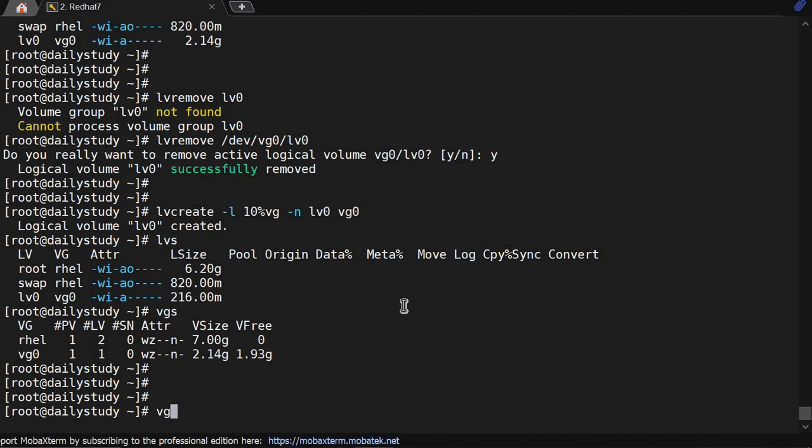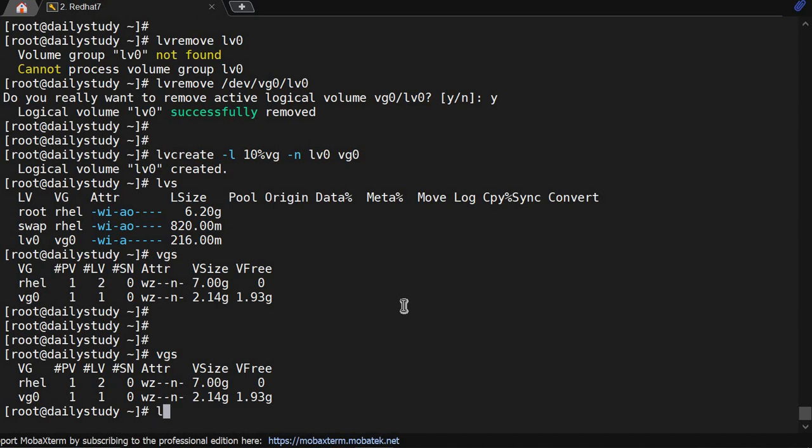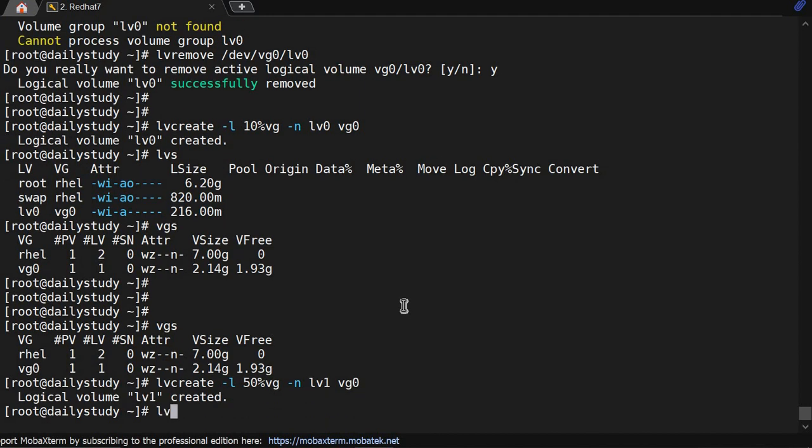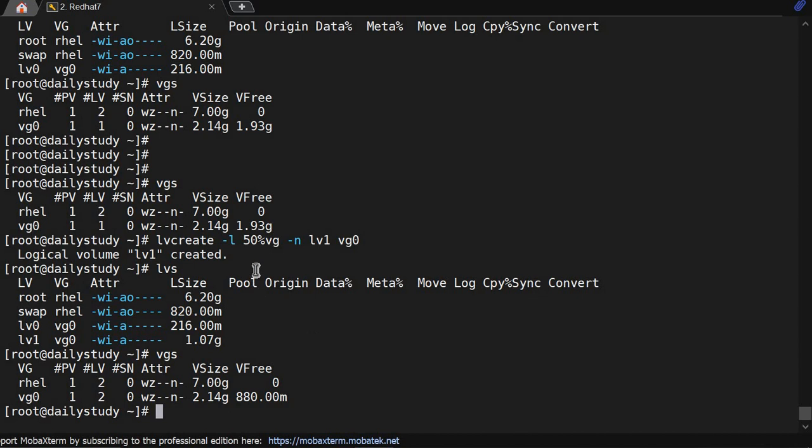Now I have created a space, and I still have some left. So what I can do is lvcreate with small l 50%VG, -n lv1 from vg0. Okay, lvs, then vgs. What just happened? It was 2.14 GB. From 2.14 we consumed 216 MB, which is 10% of that. Then only 2 GB remained. So we gave 50% of the VG, meaning 50% of the total VG size, which is 1.07G.